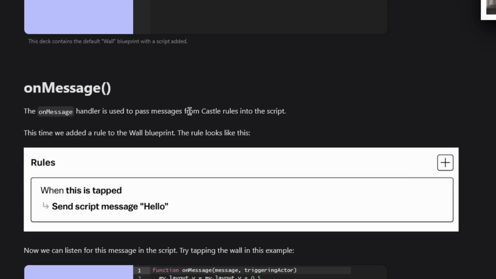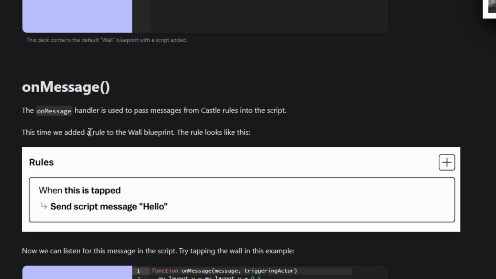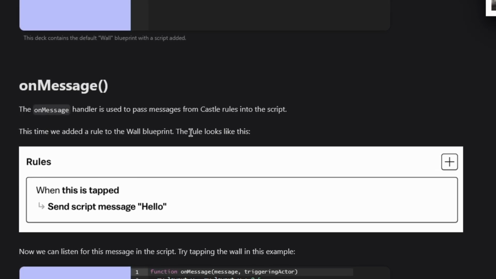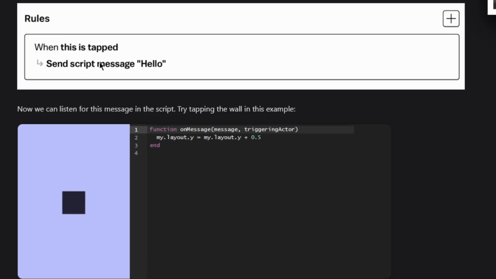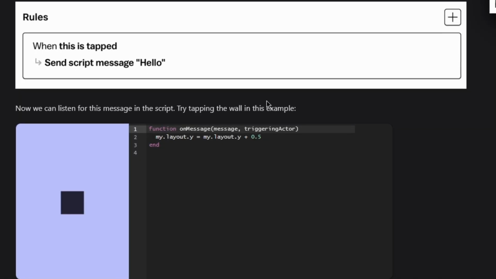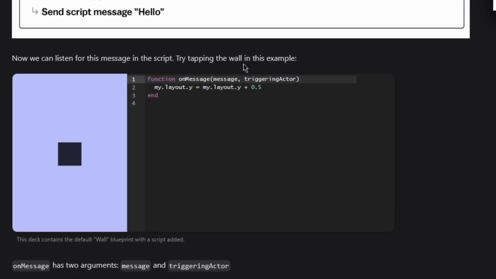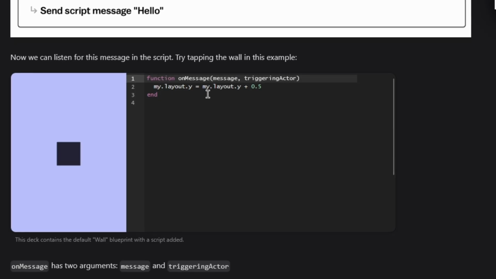Handler is used to pass messages from castle rules into scripts. This time we added a rule to the wall blueprint. The rule looks like this. When tapped, send script message hello. Now we can listen for the message in the script. Try tapping the wall to try this example.